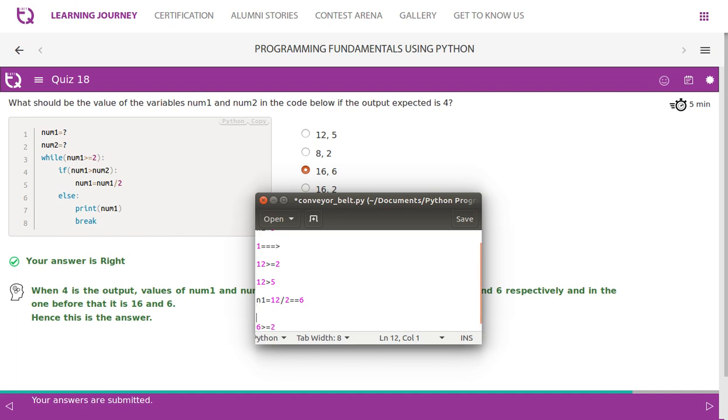Yes, this is the second iteration. 6 greater than or equal to 2, yes, the condition is true. Num1 greater than num2. The value of num2 remains the same, there is no change in the value. So 6 greater than 5, yes, it is true. Then what you do, num1 is equal to 6 divided by 2, which becomes 3. Goes up.